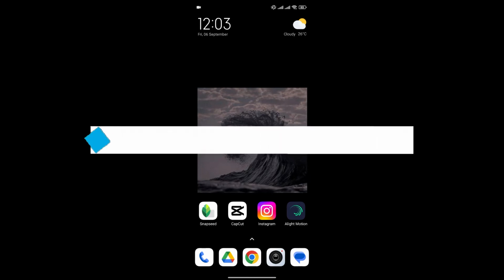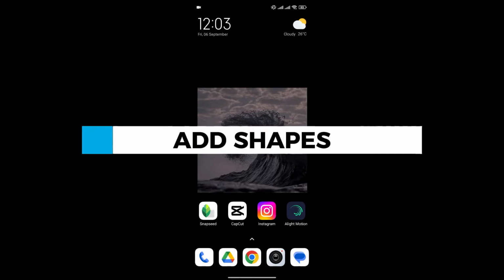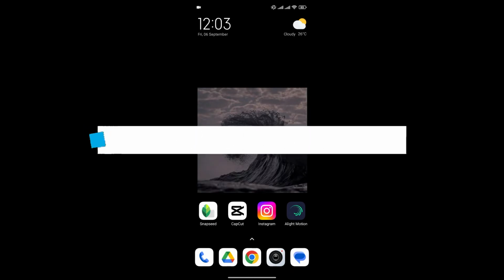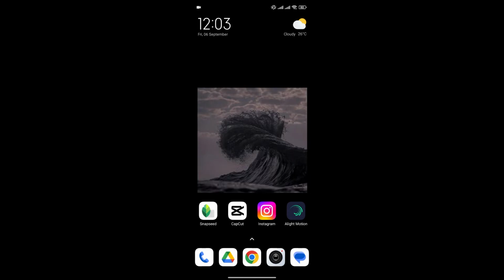In today's video, I'm going to show you how to add shapes in Snapseed. If you're new to Snapseed and you don't know how to add shapes, I'm going to show you an easy way to do it. So without any further ado, let's get into it.